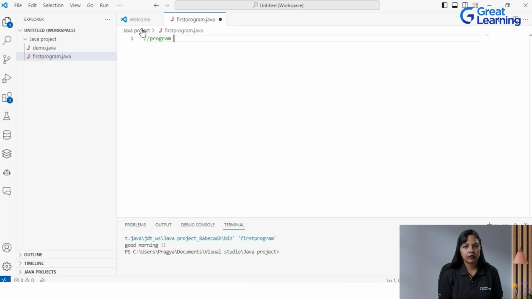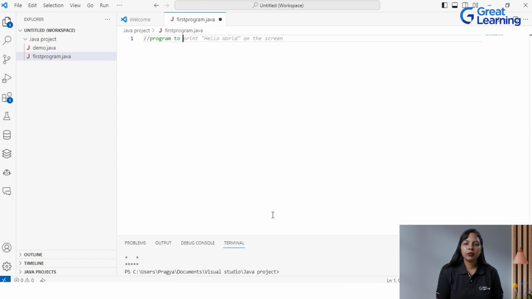Just that you have to delete the line after the code is written, right? Otherwise it will give you an error. So I'm going to show you an example. In the comment, you're just going to write: program to search an element in an array. Hit enter.